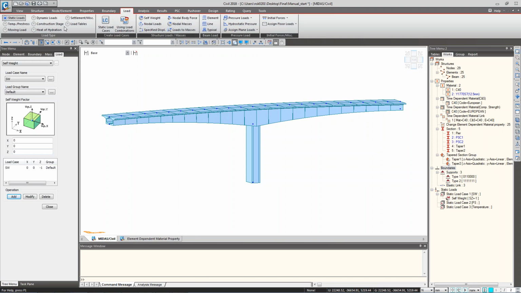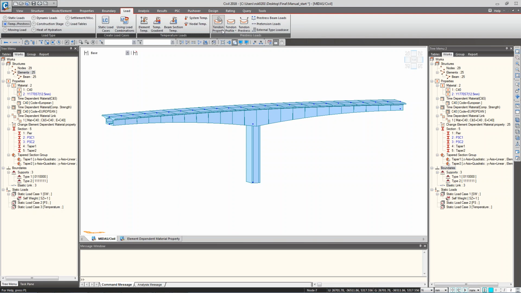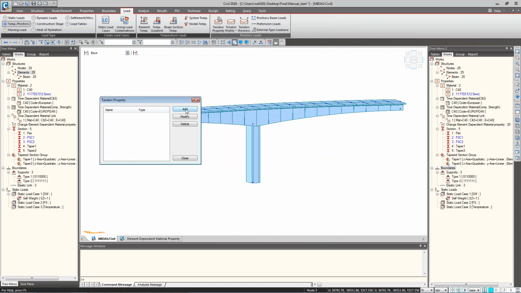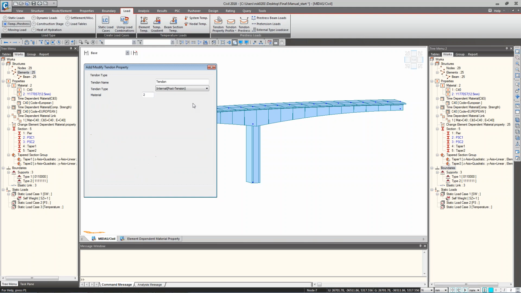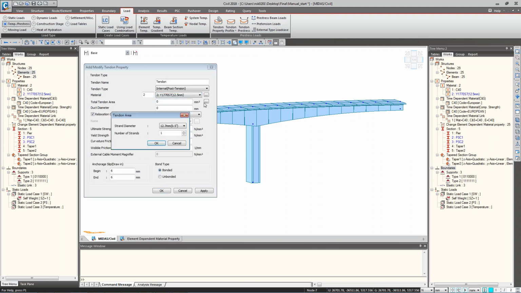And let's go to the tendon. So for the tendon, you need to define the tendon property first. So let's click add, and then name it tendon. And then you just have to select the tendon type. So let's choose internal post tension, and then click the material properties that you have defined at the beginning. And then you can also define the number of strands as well, and strand diameter. Using this, the total tendon area will be calculated automatically, and apply duct diameter as well.